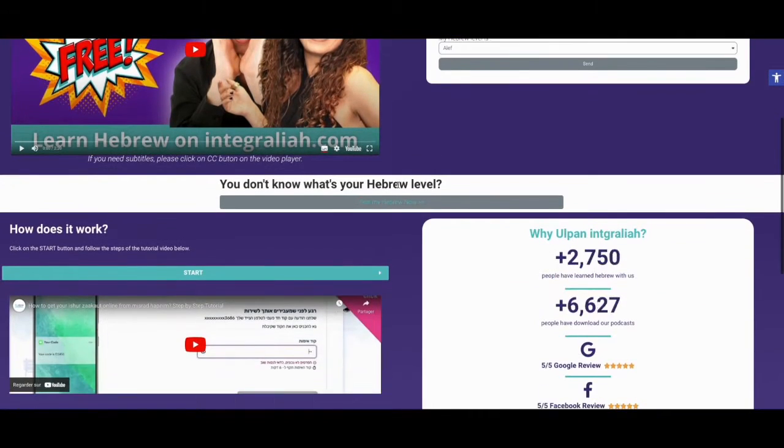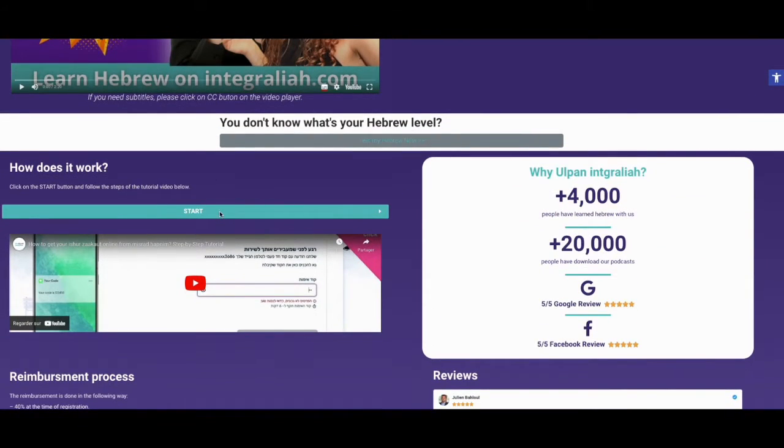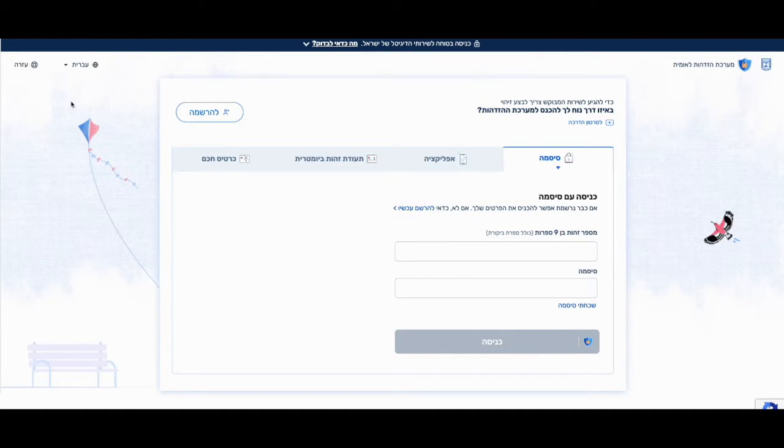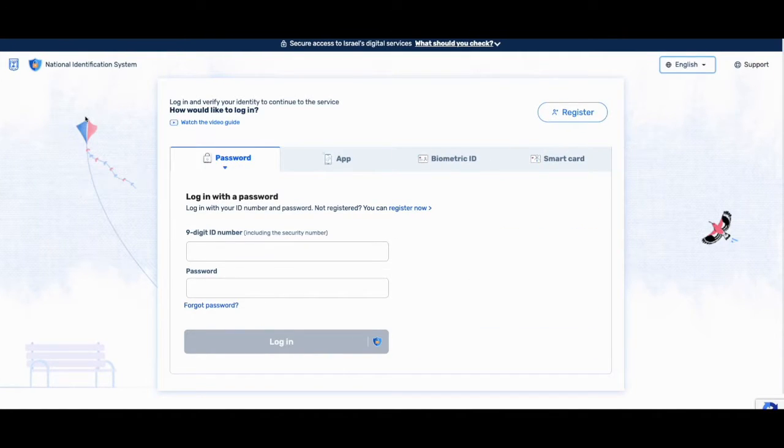Click on the button. On the top left, click on כניסה לאזור אישי. For ease of use, put the site in English. First step, register on the misrad הקליטה website. Click on Register Now. If you are already registered, skip this step.